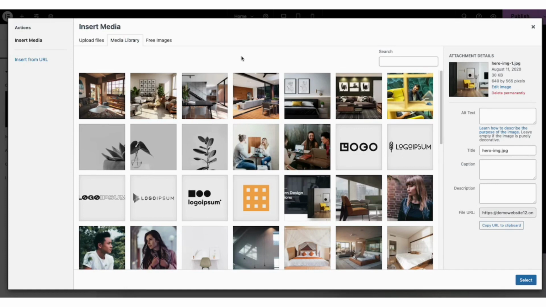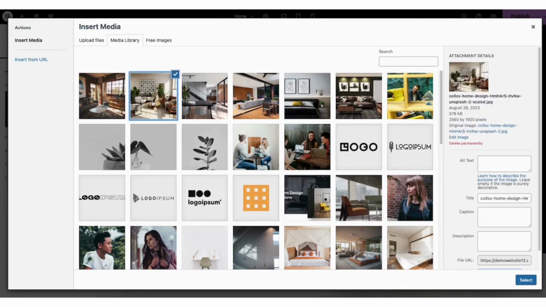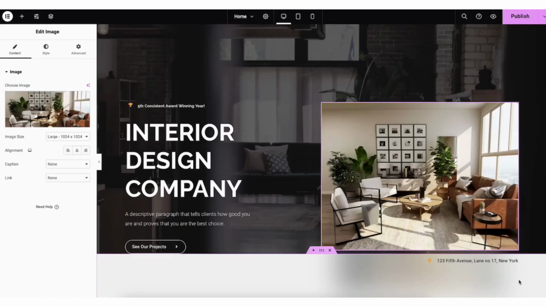I've uploaded an image into WordPress for this tutorial. I'll go ahead and select it to be uploaded. I'll click the Select button. You'll now see the image uploaded on the site in the image section.